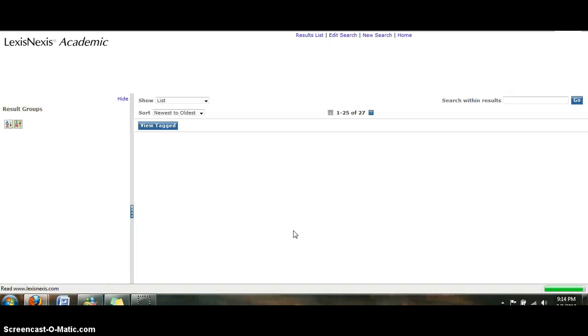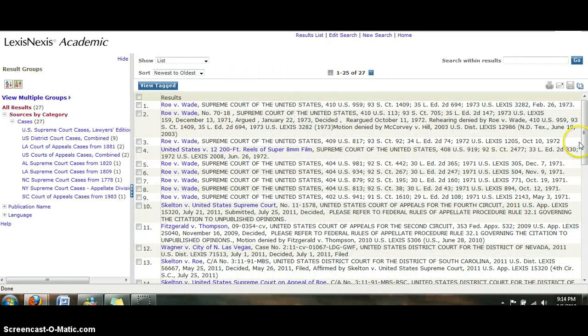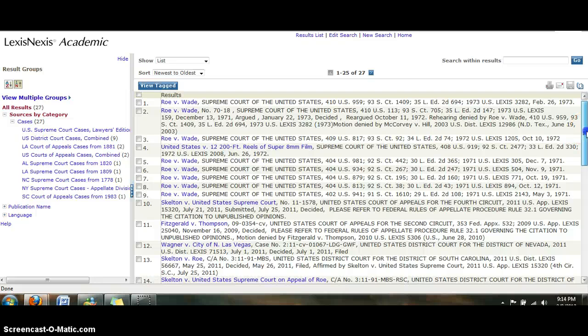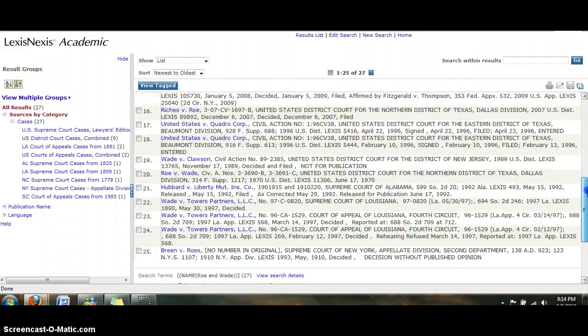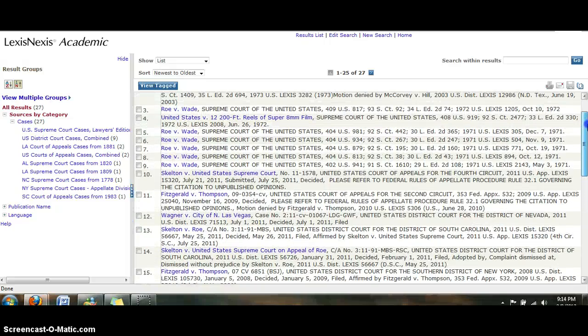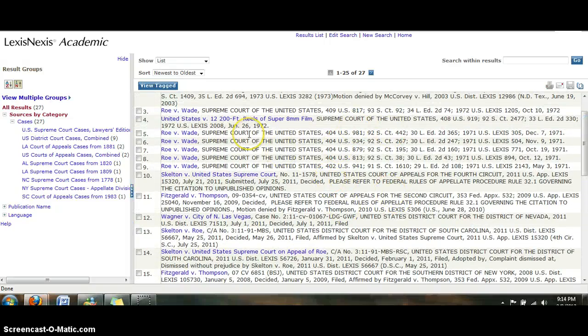So on this page, you'll see a list of everything that pertains to Roe v. Wade, which is displaying 1 through 25 of 27 pages. So it's a little less than the other one. So anything that you would want to read about Roe v. Wade is right here. Also, what's nice about Lexis Nexis is that they will sort them by category.